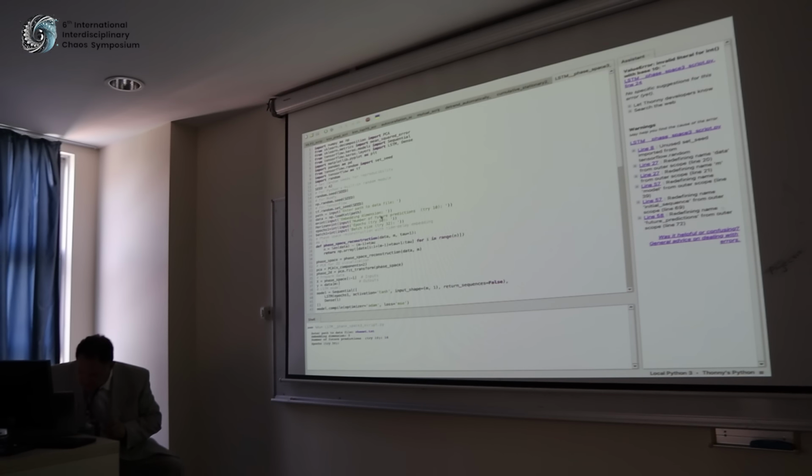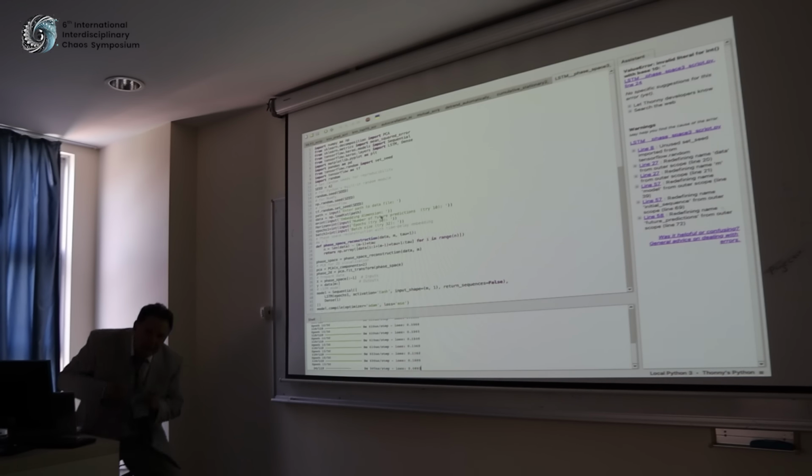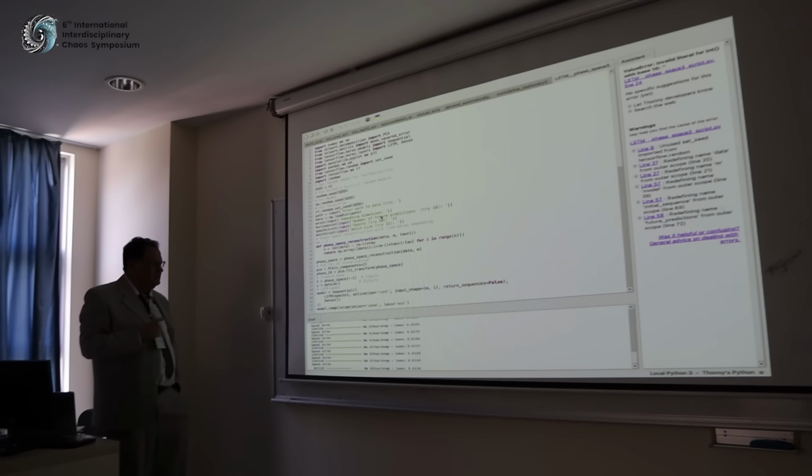Is something wrong in the back code? I will do this smaller. Okay, the smaller works. 16.